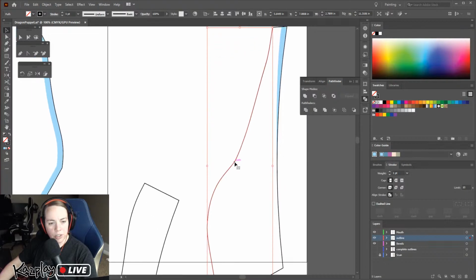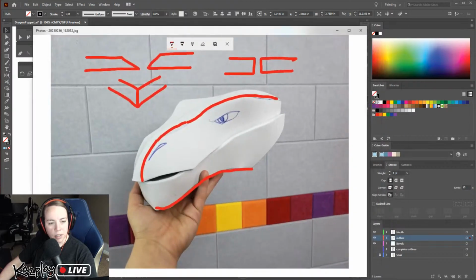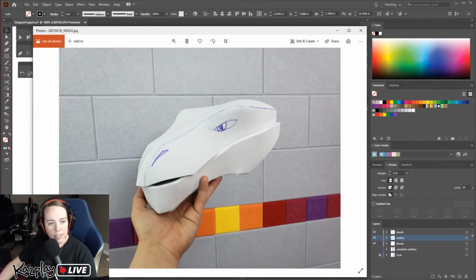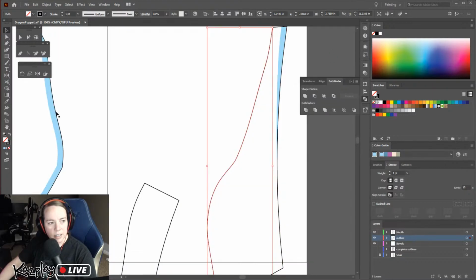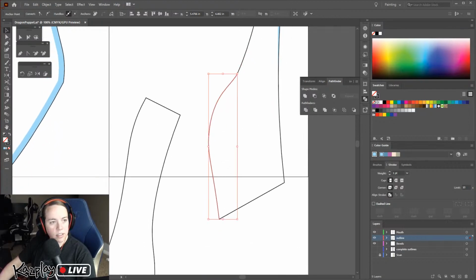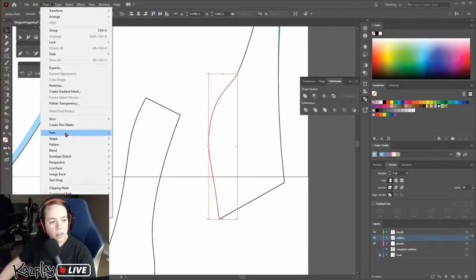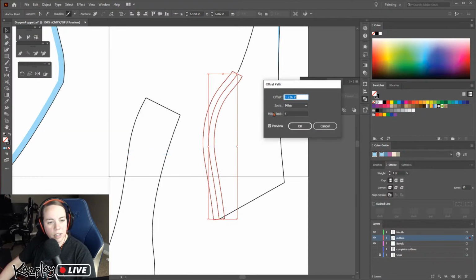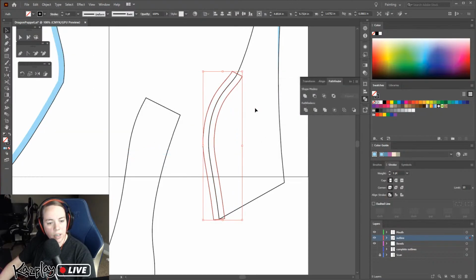Which, yeah, I'm pretty sure I stopped my taper somewhere around here on the eye. So I'm actually going to cut it again right here and just offset this path. Object, path, offset path. Okay.